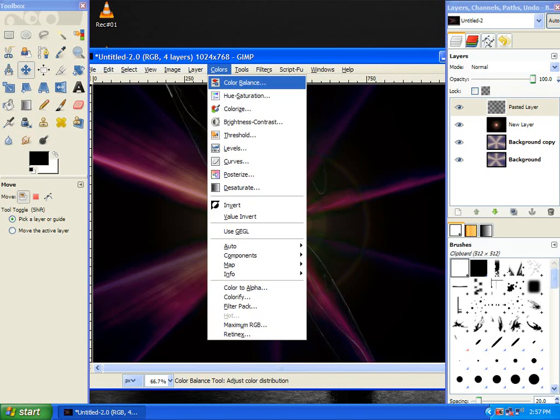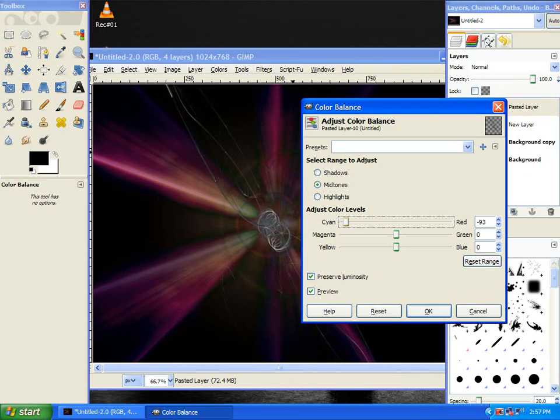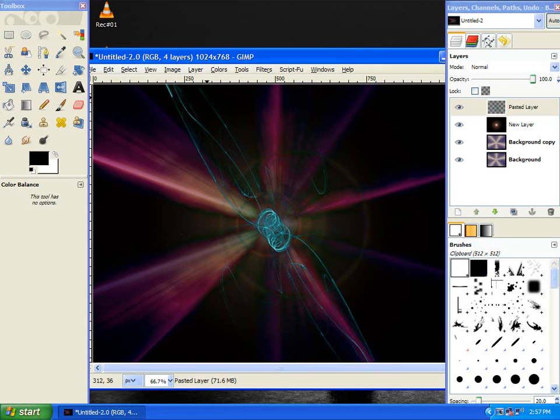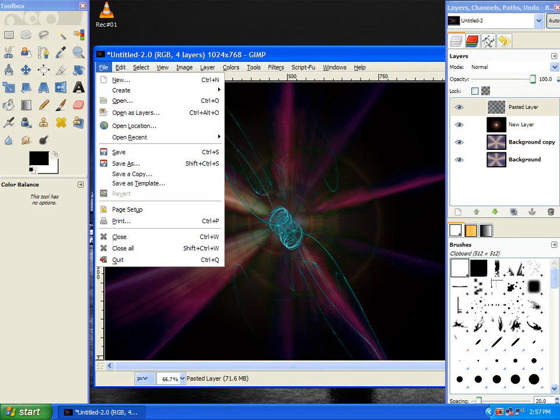Go to Colors, Color Balance. Let's go with cyan. Press OK. I like this version, and now I'm gonna save it and show you what it would look like as my desktop.